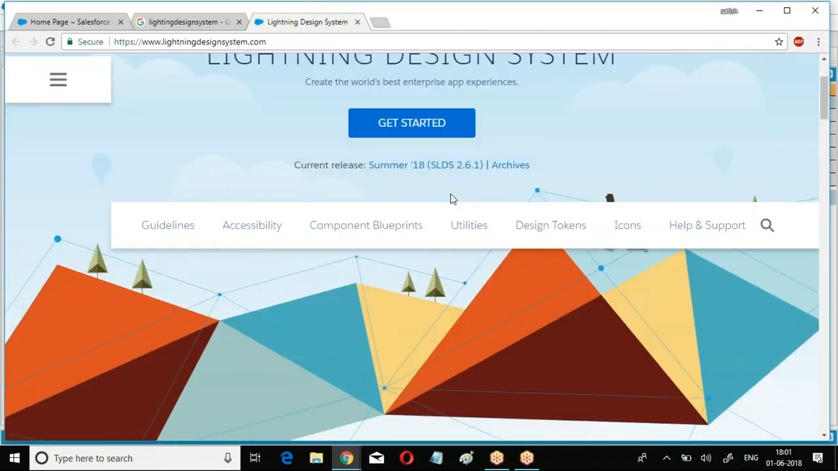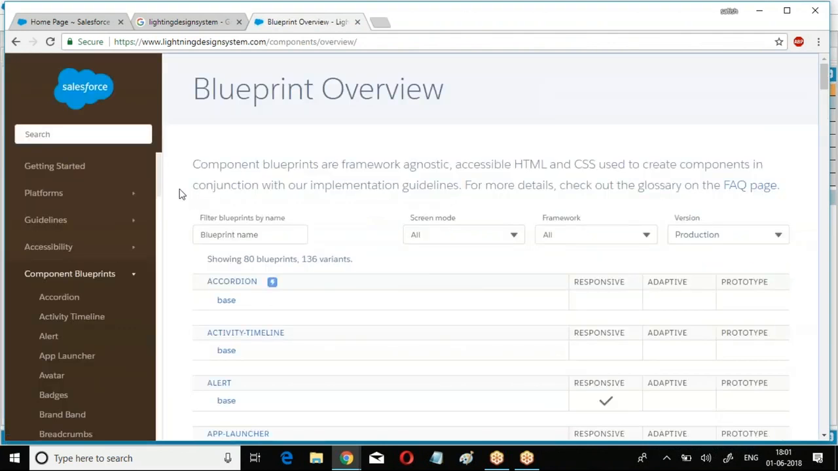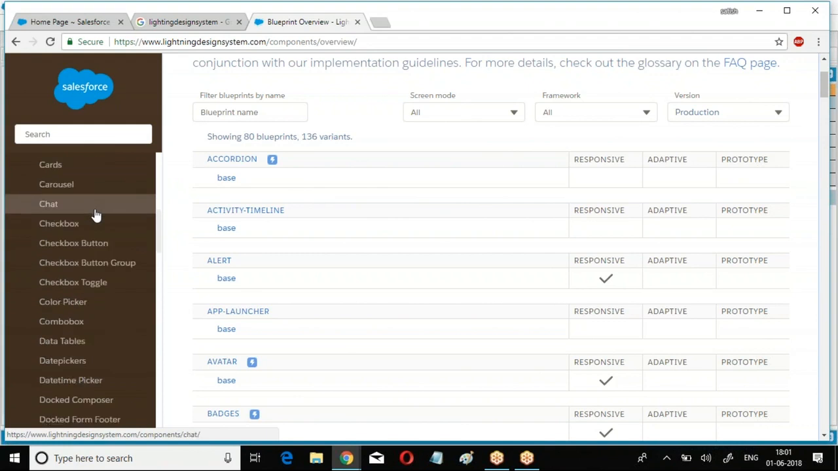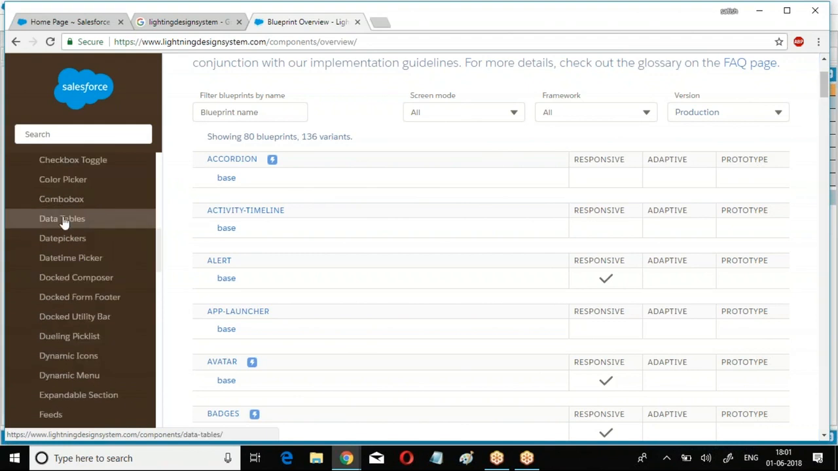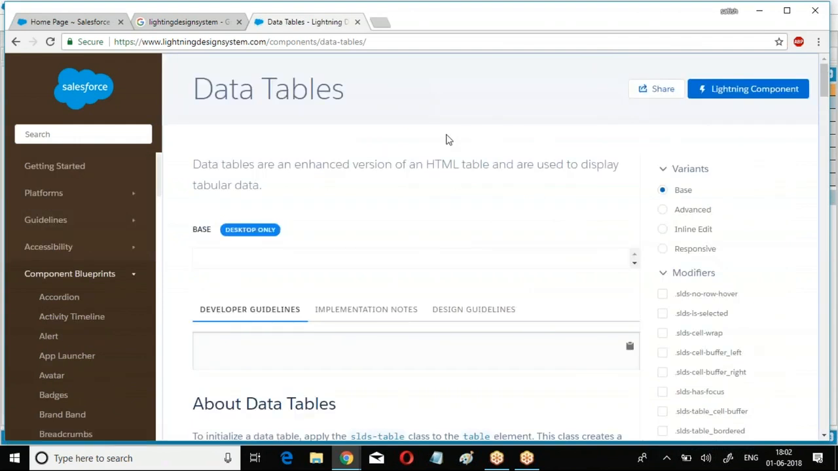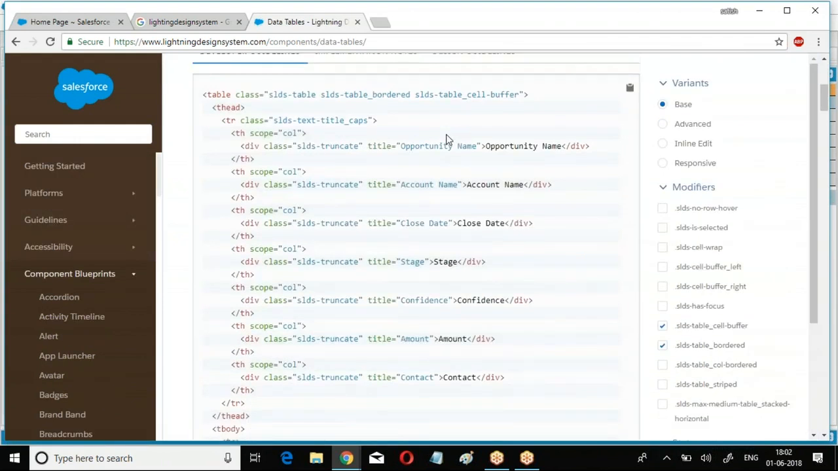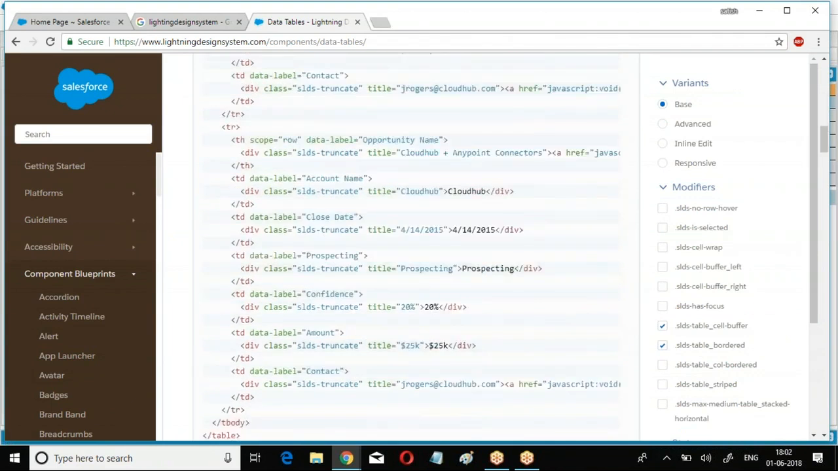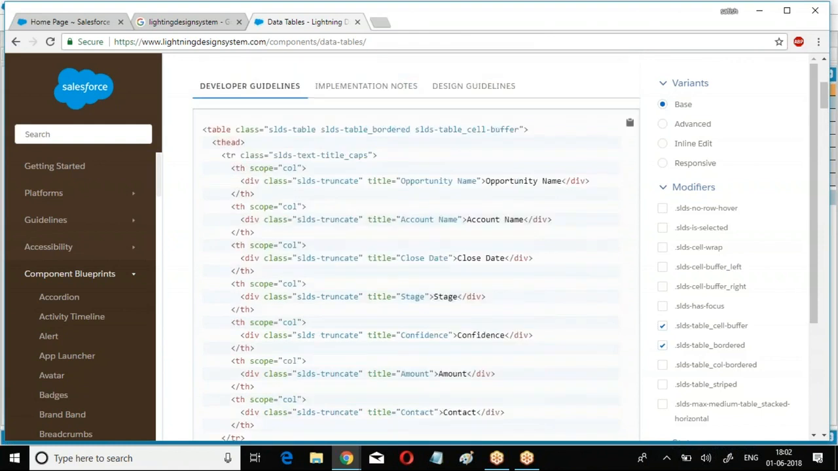In the Lightning Design System, I want to display a group of records. Do you have any predefined component which can display a group of records? We had checkboxes, combo box, data table. Let us see this. In the data table, have they used any SVGs? Good.